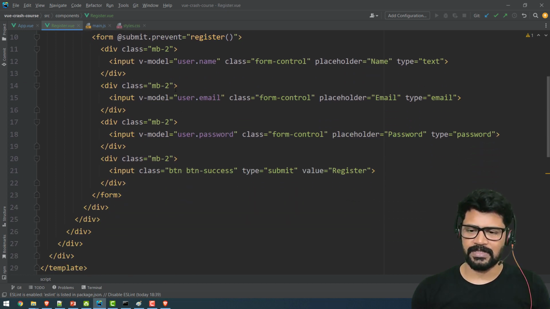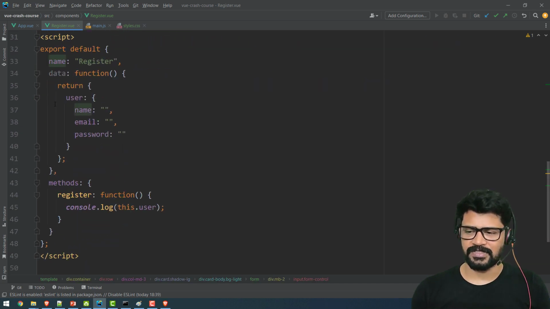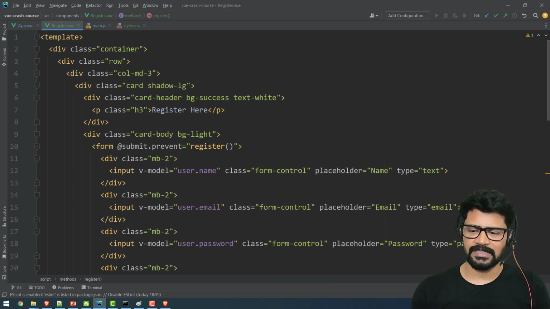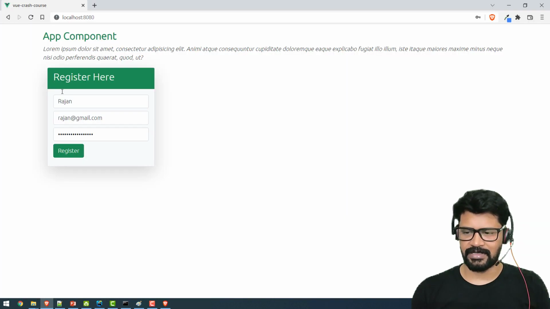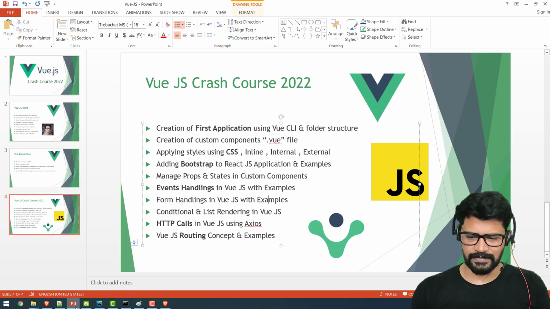The only thing we have to understand is v-model. This helps you make two-way binding between your form elements and your state. And to submit the form data, you just say @submit.prevent and you call a function like this. This will automatically prevent the page refresh when you click on register. Okay, so that's fine. We are done with form handling, and the next concept is conditional and list rendering.